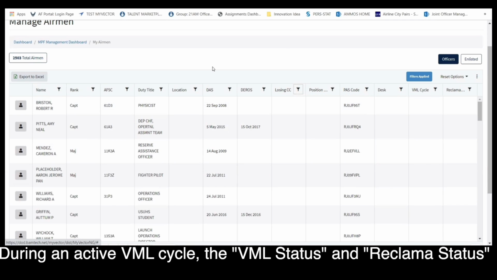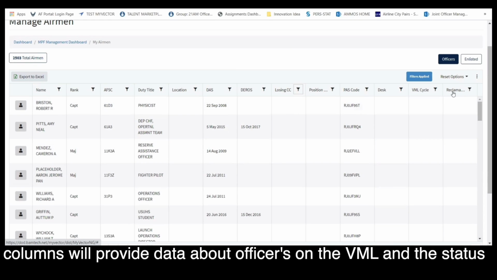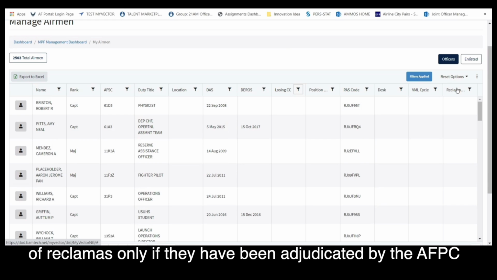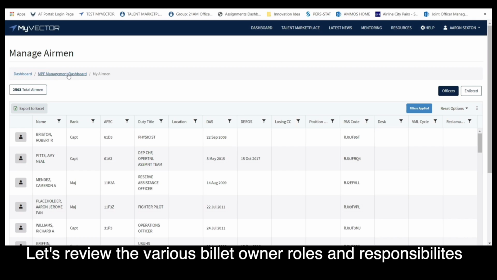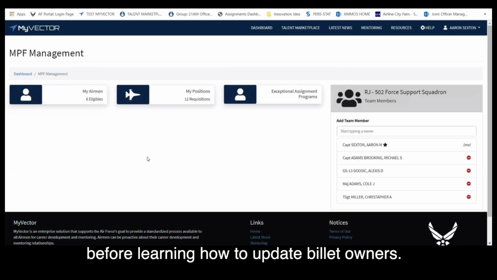During an active VML cycle, the VML status and reclama status columns will provide data about officers on the VML and the status of reclamas only if they've been adjudicated by AFPC officer assignment teams. Let's review the various billet owner roles and responsibilities before learning how to update billet owners.